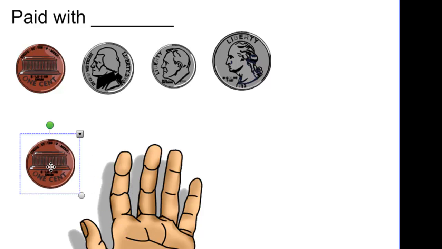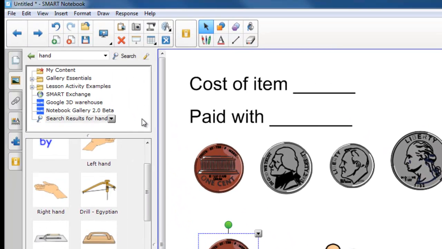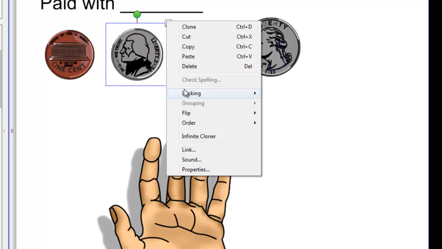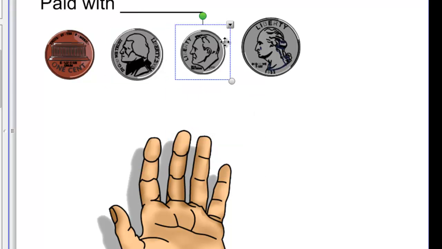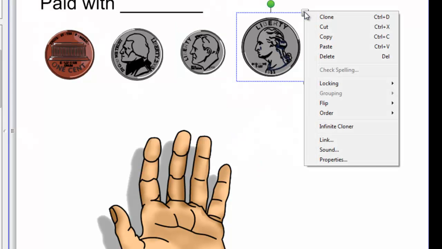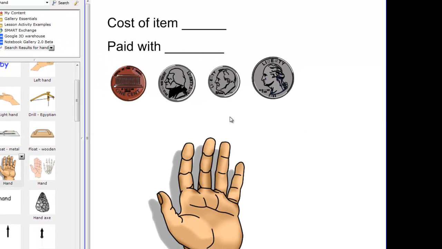If I drag one that I don't want, I can always just click on it and click on the X or hit the delete key with my finger and it goes away. So I need to do that for the nickel, the dime, and the quarter. So I'll make each of these infinite cloner. I'll make this dime infinite cloner, and I'll make the quarter infinite cloner. So at this point, we're ready now to use this activity with our class.